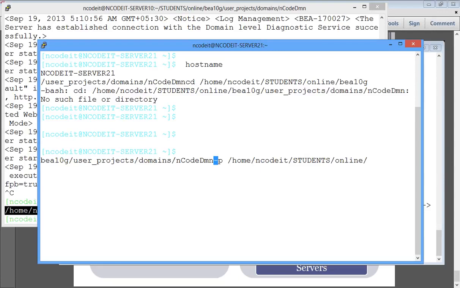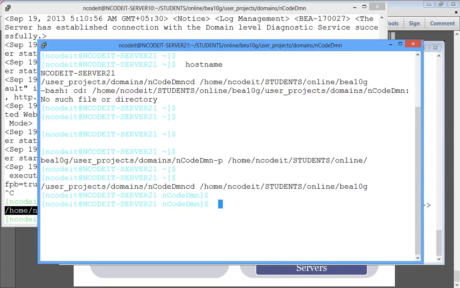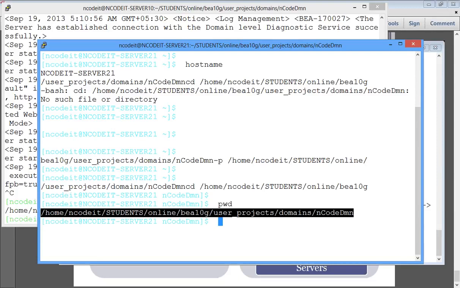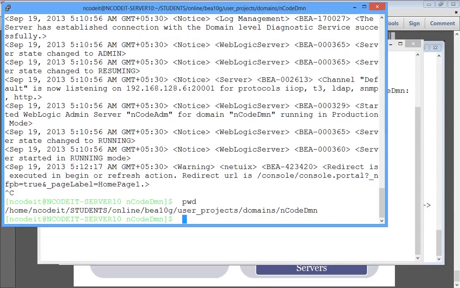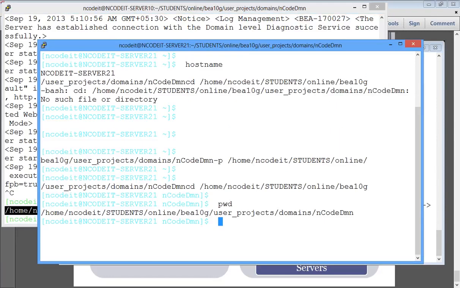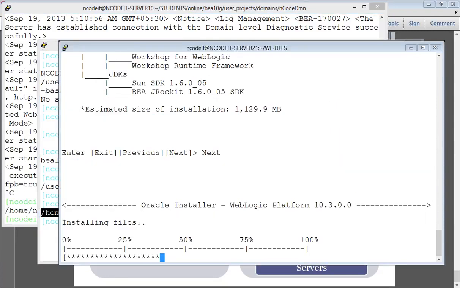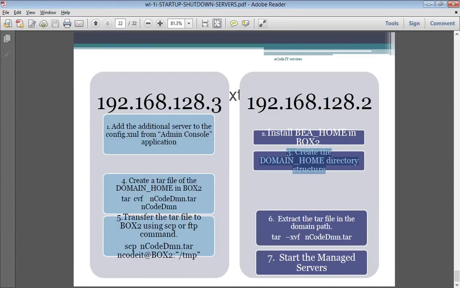So just make sure you understood what we are doing. We're simply executing mkdir -p, the entire path of domain home. So it creates the entire path. Now you have the entire path. So this is the same home as on box 1. So this is box 1, this is box 2, and here is our installation going on. Alright, so step 3 is completed. Step 2 is still in progress. Now while that goes on, let's come back here.